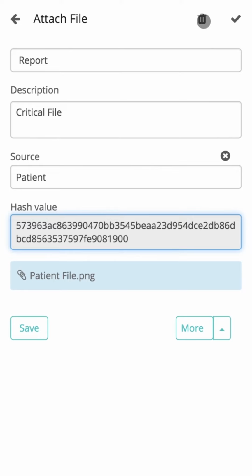You can click on the trash icon to delete the file. Click on Save to save the updates.